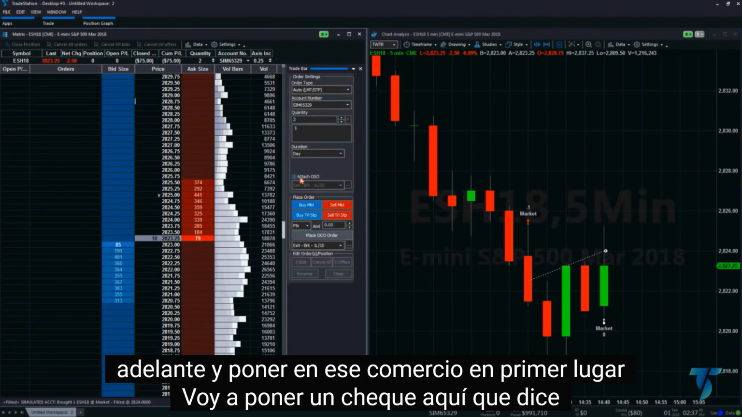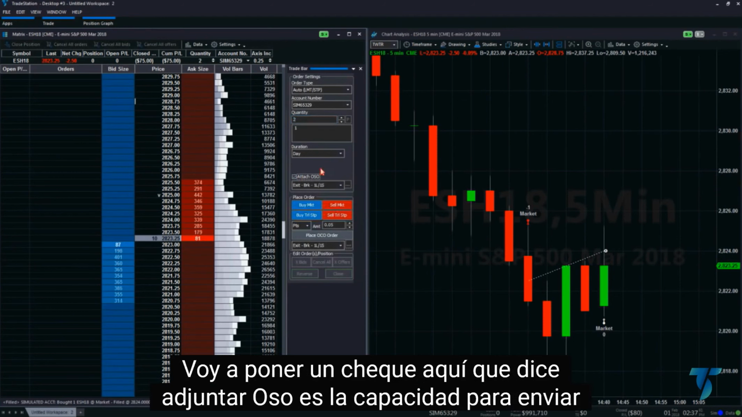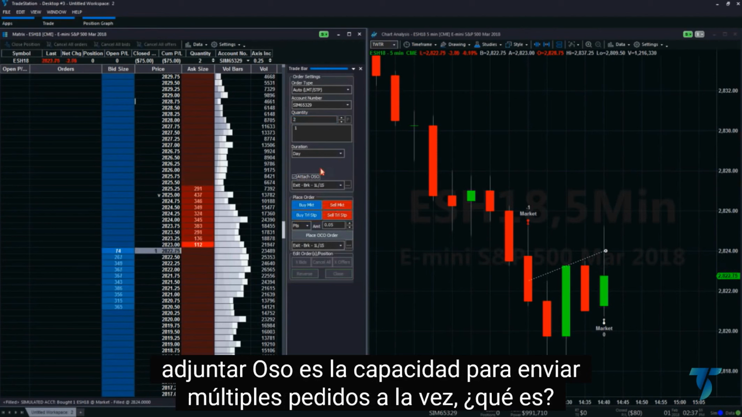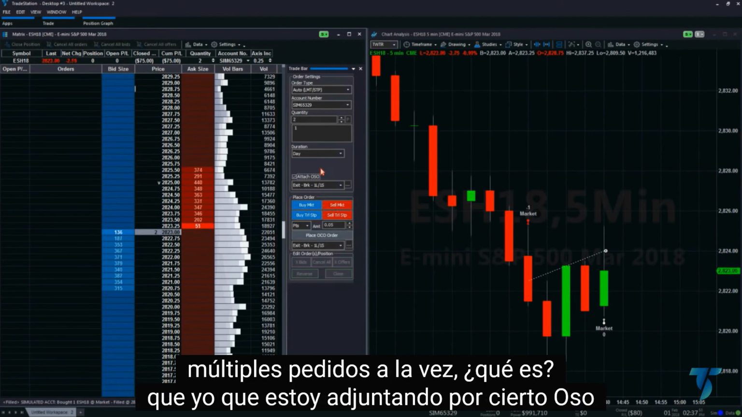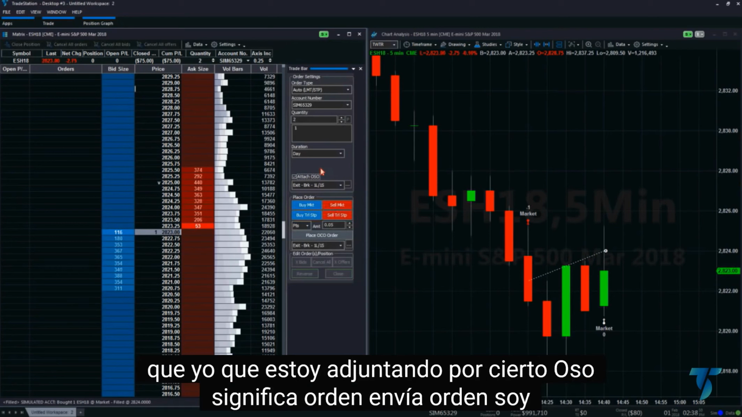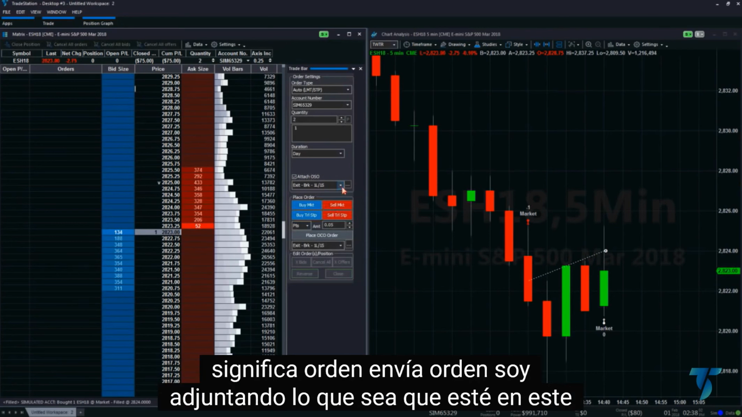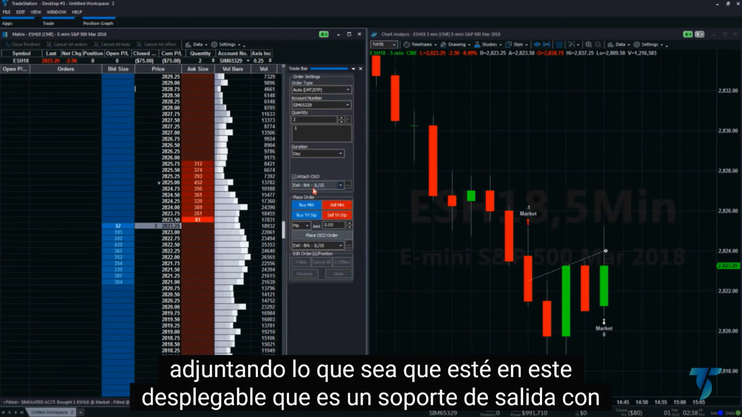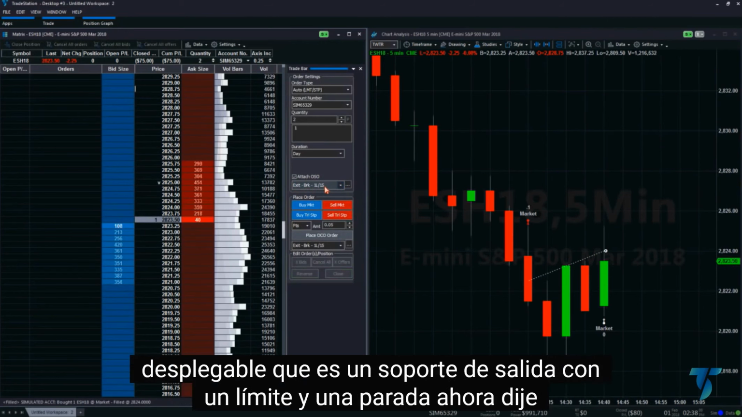First of all, I'm going to put a check here where it says attach OSO, which is the ability for you to send multiple orders at once. So what is it that I'm attaching? By the way, OSO stands for order sends order. I am attaching whatever is in this drop-down, which is an exit bracket with one limit and one stop.